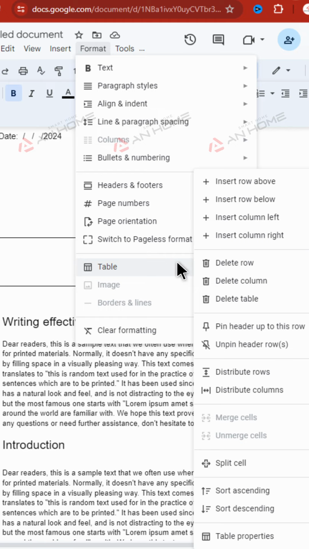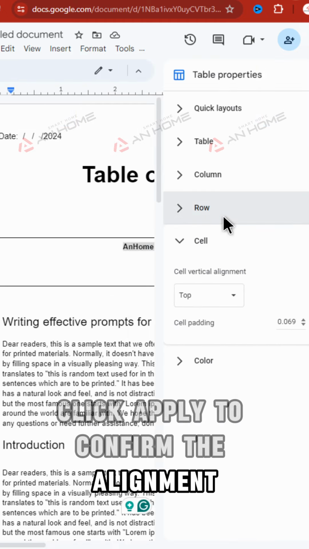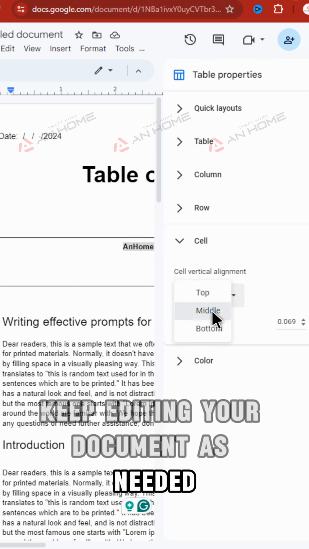4. Save and continue editing. Click Apply to confirm the alignment. Keep editing your document as needed.